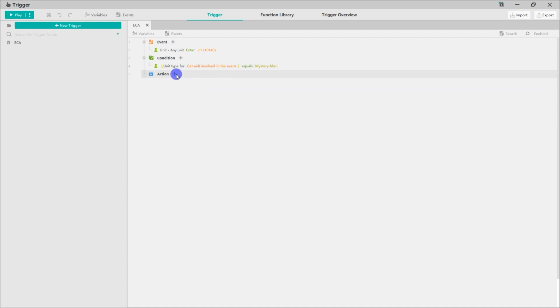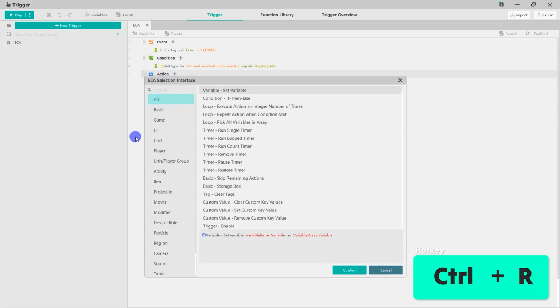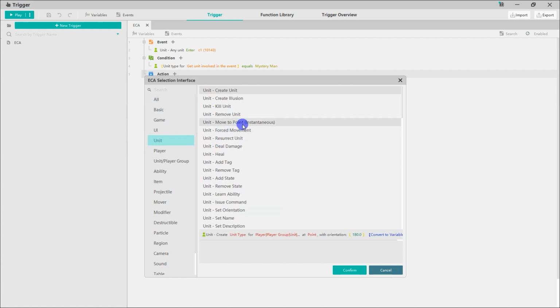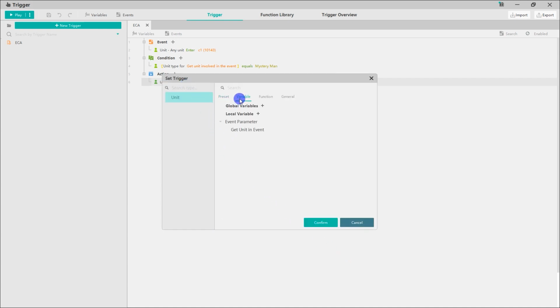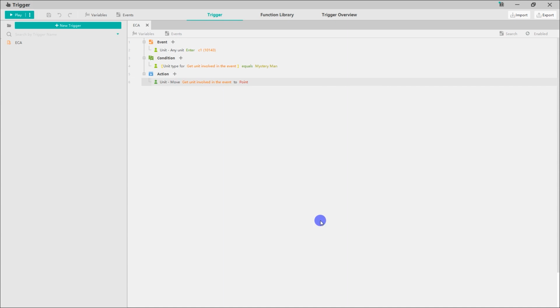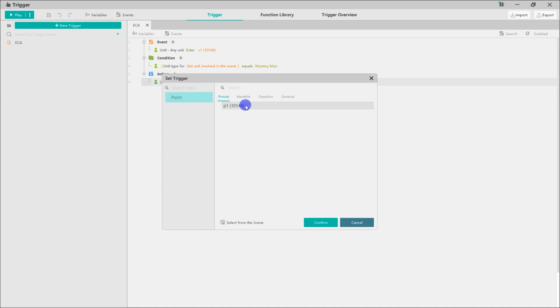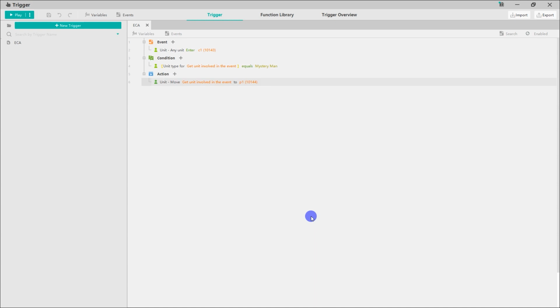Lastly, you can click the Add button or use Ctrl-R to add a new action. To achieve the effect of teleportation, we need to use unit move to point instantaneous. Then, use getUnit and event for the parameter unit. Select point P1 we preset for parameter point. Now when the mystery man enters the region C1, he will be teleported to the position of the point P1 immediately.